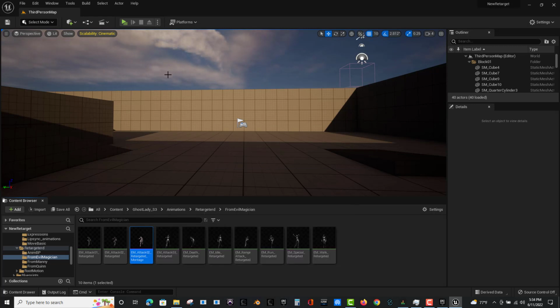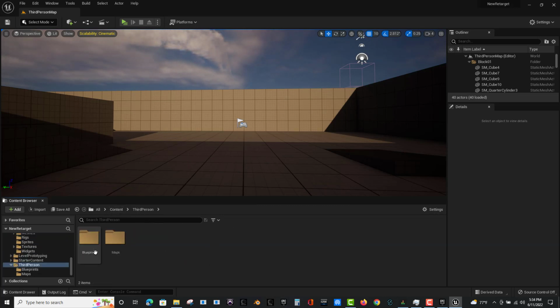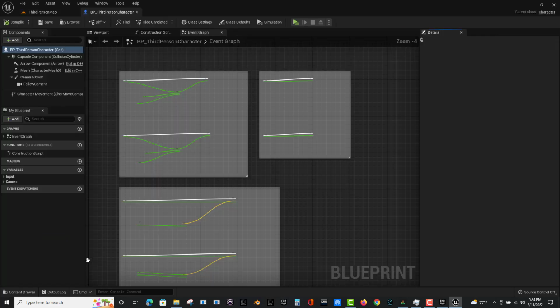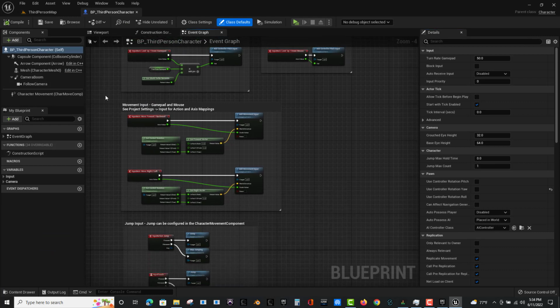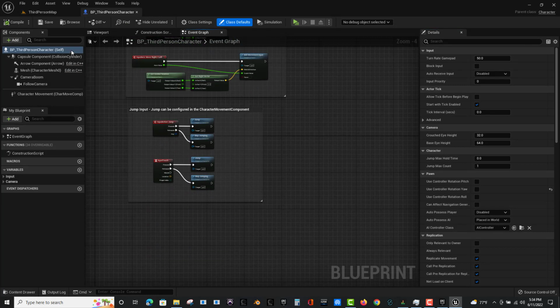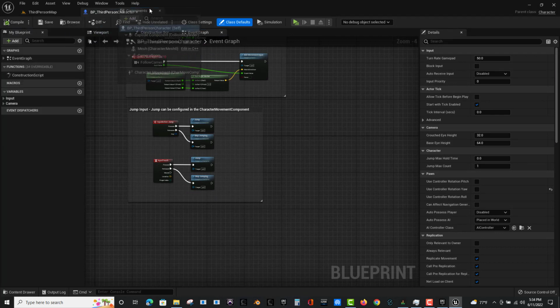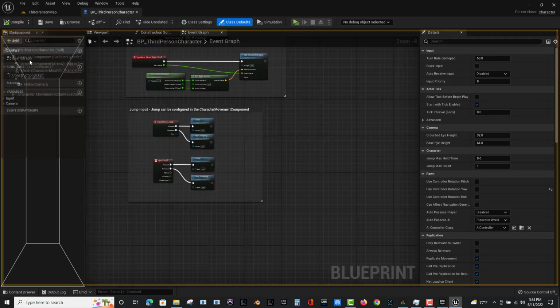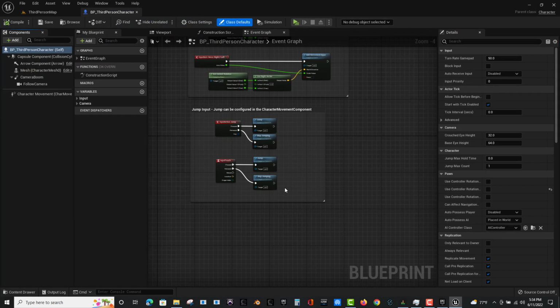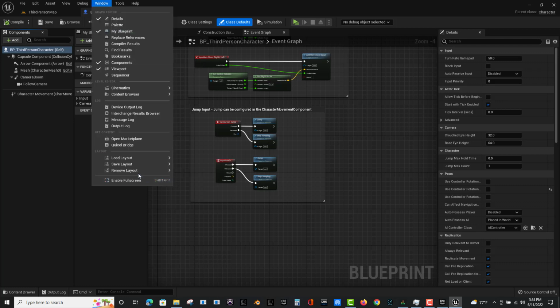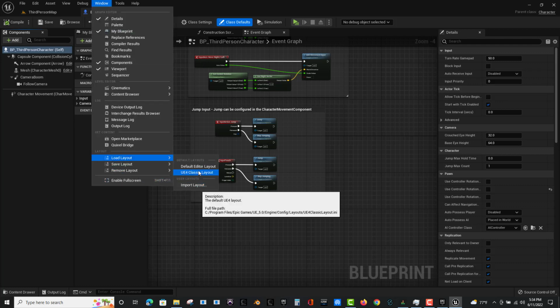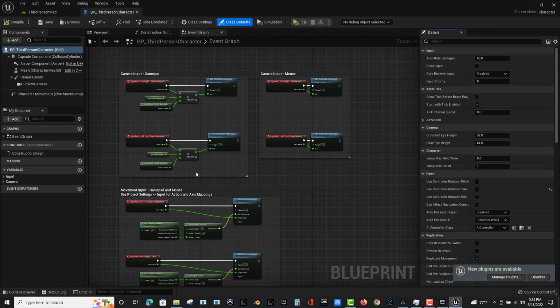Okay. And now let's implement some of this. So let's find our third person blueprint. Okay, and I think we already changed out. Oops, I just screwed up. Window, load, default editor layout. Even I do that sometimes.